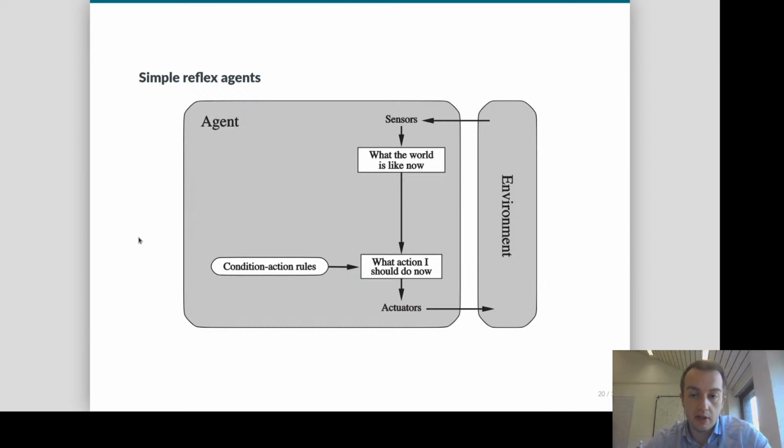So these simple reflex agents, what they do is that they get as input some information through their sensors, and this gives them some information about what the world is like now. And from this percept, instead of implementing a huge lookup table, they compress this table through what is known as condition action rules. So we just map a set of percepts to a condition, and given this condition, you have decided that you should take this action. Okay, so it's very simple.